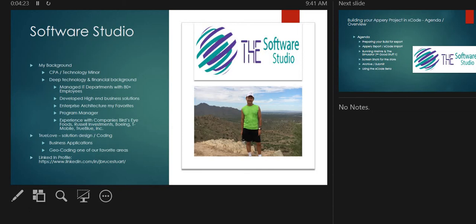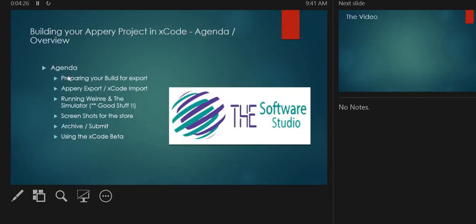So with that, we'll move on real quickly and get to the meat of the presentation. We'll go over preparing your build for export out of your Appery project. We'll do the Appery export and Xcode import. We'll do some debugging of the application using Weinre and the Xcode simulator. That's really good stuff and very helpful for you. We'll tell you how to grab screenshots for the store for when you actually distribute your product. That's very helpful instead of grabbing it from your phone. And then we'll talk about doing archive and submit. And then we'll talk a little bit about how you can leverage the Xcode beta process to get the build on your phone.